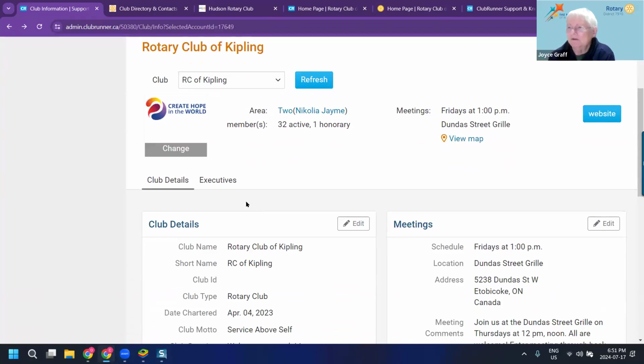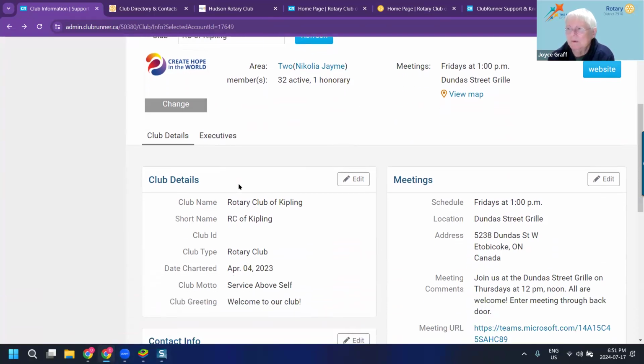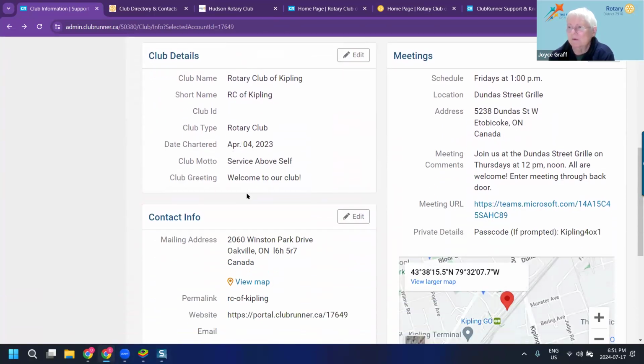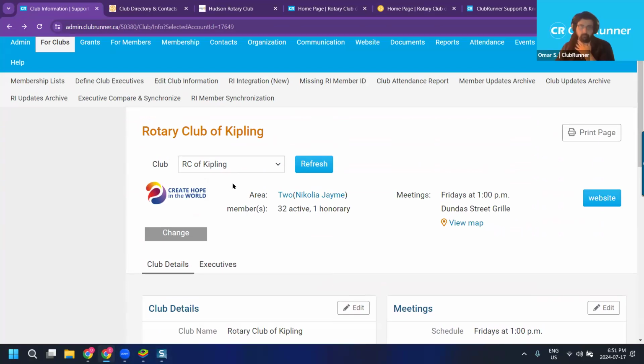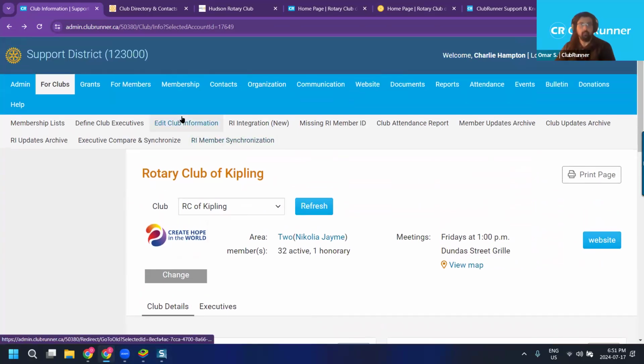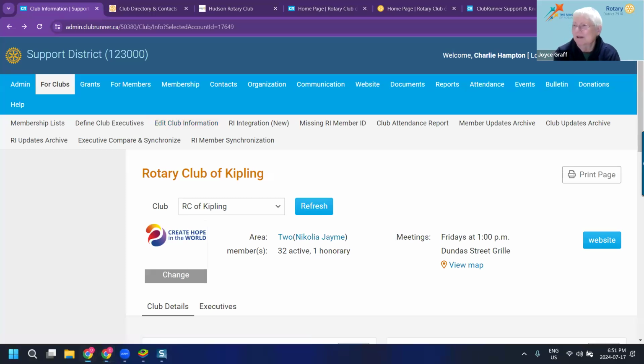Similarly, the pictures of the individuals are most successful when they're square. And that is a request that I have into the ClubRunner team. If you guys would automatically do that for us, that would be really great because not everybody knows how to modify a picture.